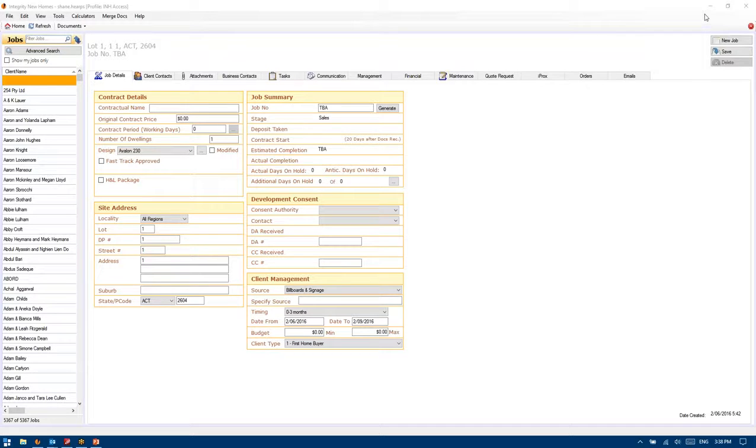Alright, can you all see my screen? Assuming so. Yep. Yes. Rightio.